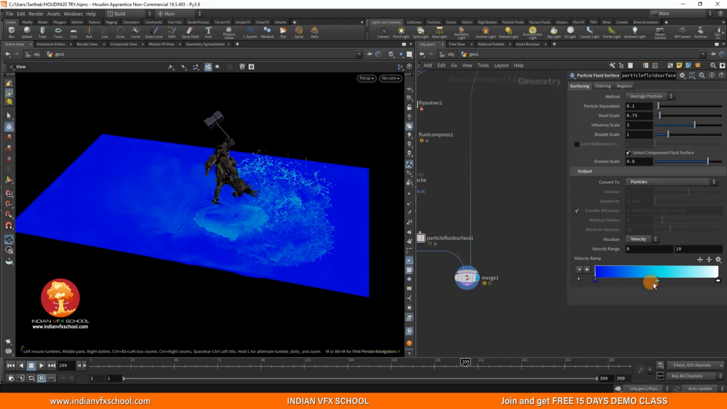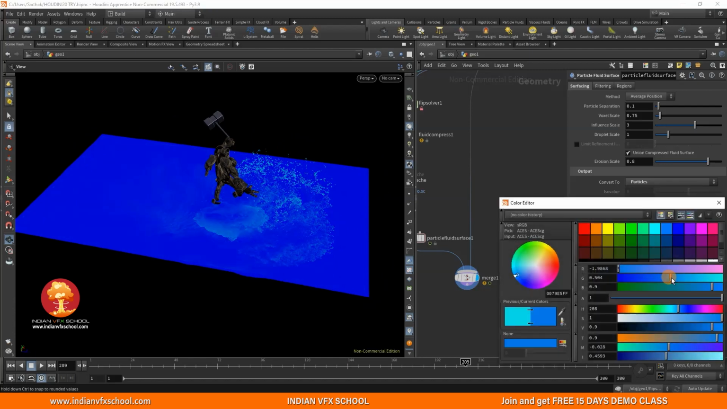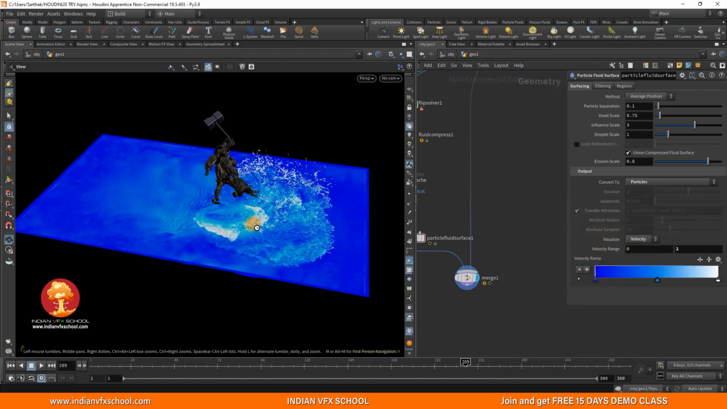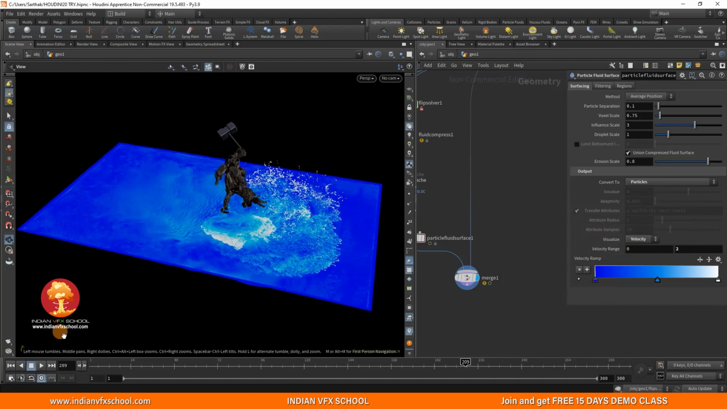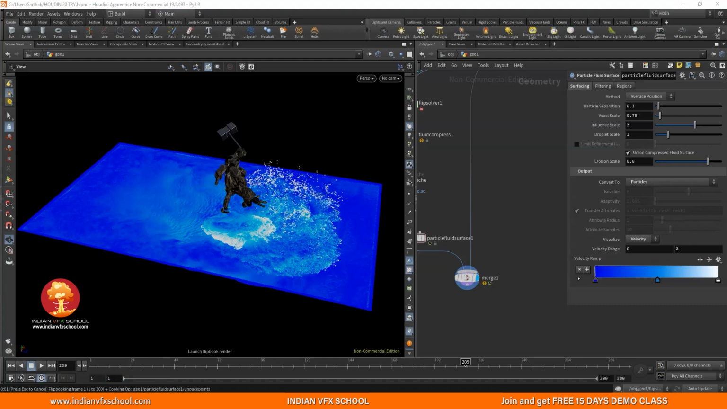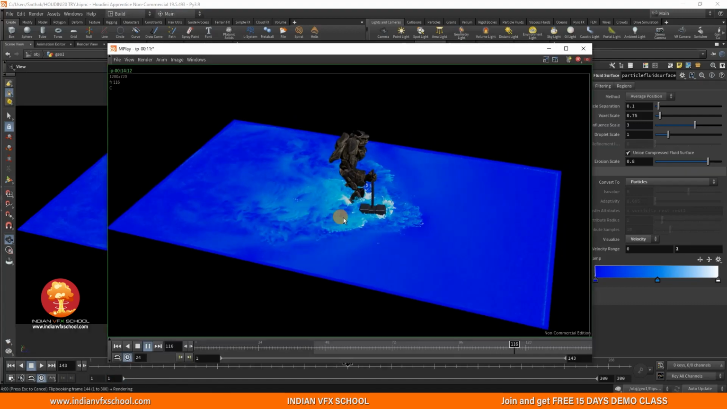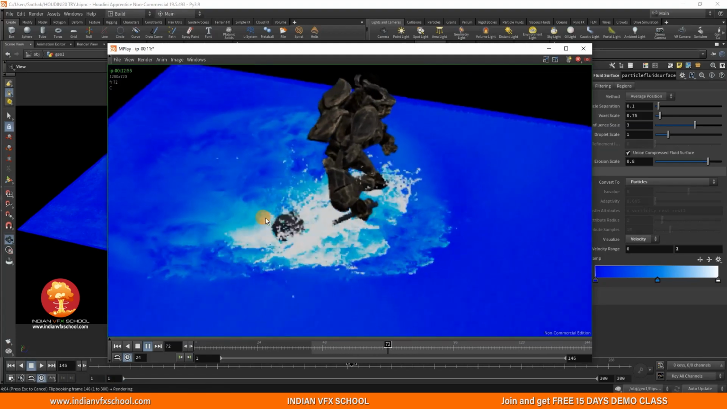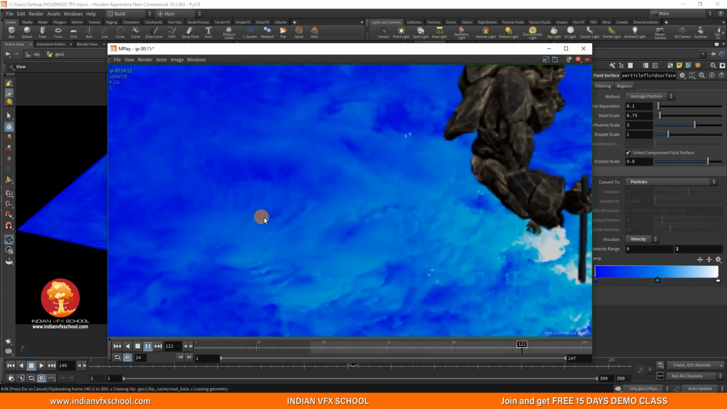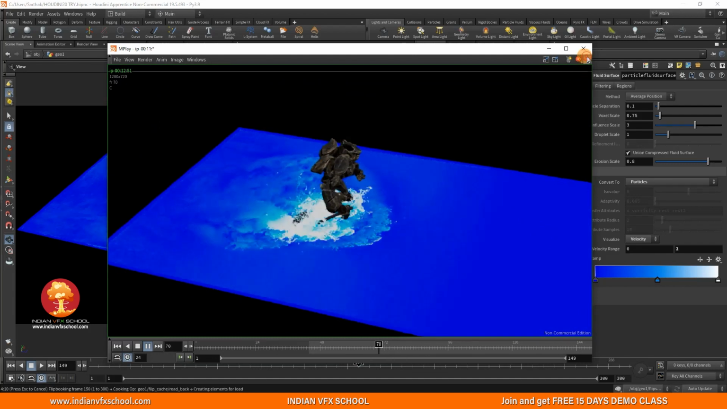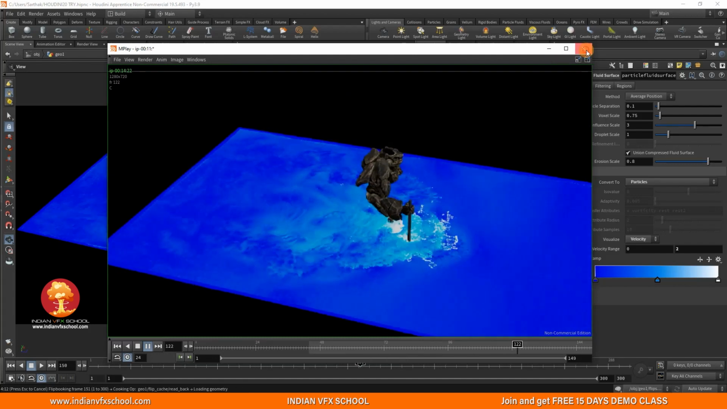So I'll just go here and change the color a little bit and decrease the velocity range, something like 2. Okay, so let's just make a preview and let's see how this looks. So as we can see, we have got some really nice looking details, and we have really good details over here, and the overall simulation is looking good. Alright, so now we can start the meshing of our simulation.